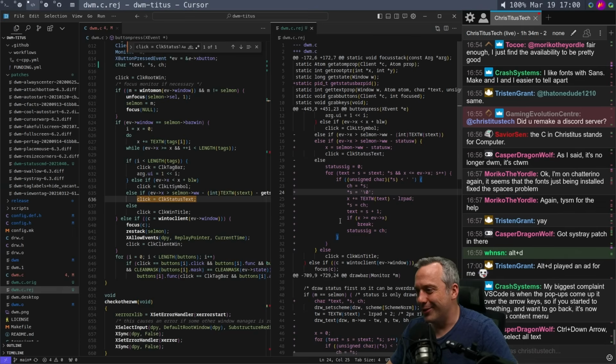Control down arrow, shift in to select all text. So if we highlight what we wanted to change, like this right here, we're going to need to change for the else.